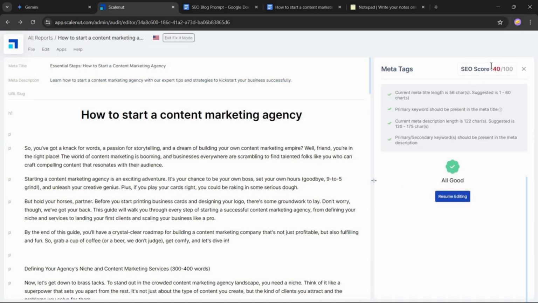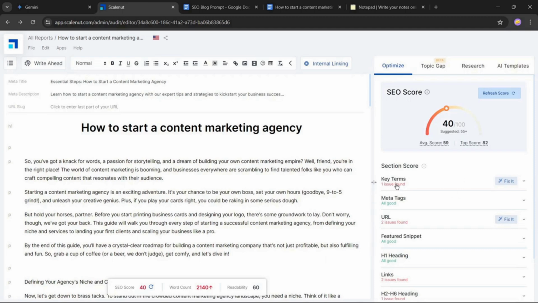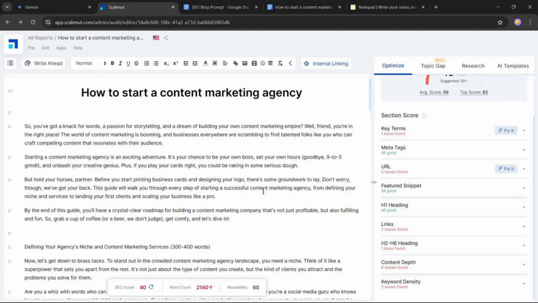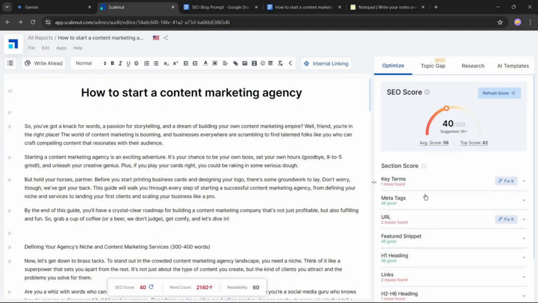And you can see that the score has bumped up to 40. Not a major difference because meta tags aren't that effective like the way they used to be previously, but then there is a spike in the score. And this is how the editing needs to be done. You need to see the suggestions that you get from ScaleNut and then go ahead and make these minor edits to reach that high score.